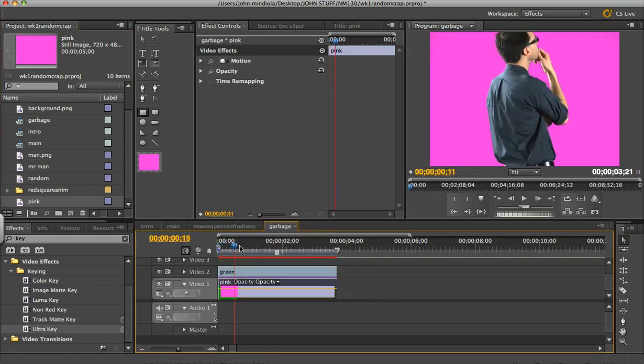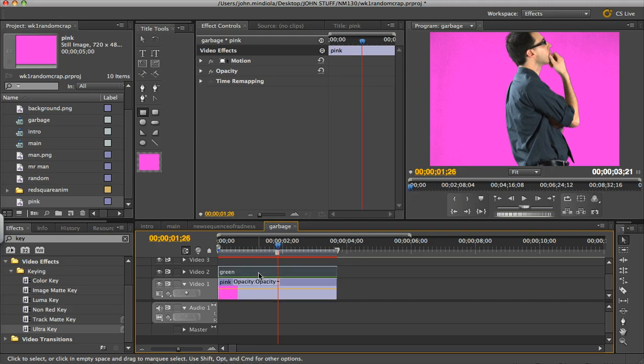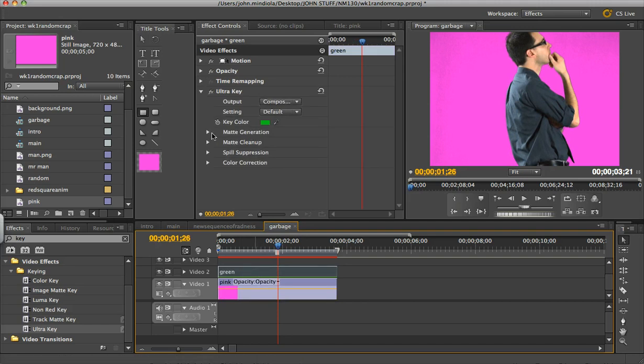And again, I scrub through this. What I'm looking for is around the edges. I can see here I have a little bit of some shadows, kind of chunky a little bit. So what I can do is click back on my green layer, and I can check matte generation. I can affect how it's going to play with the shadows and things like this.